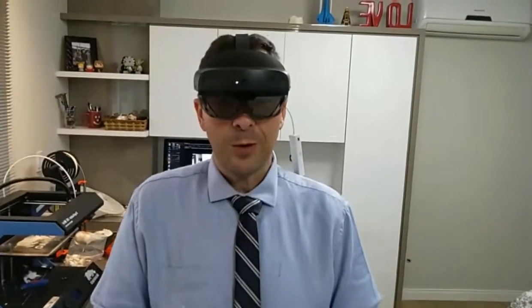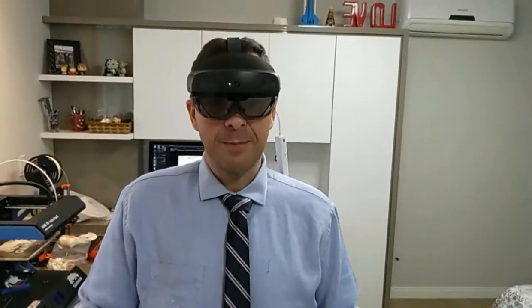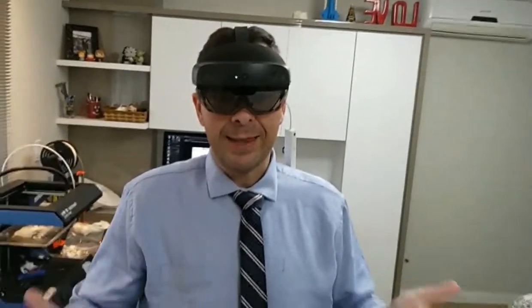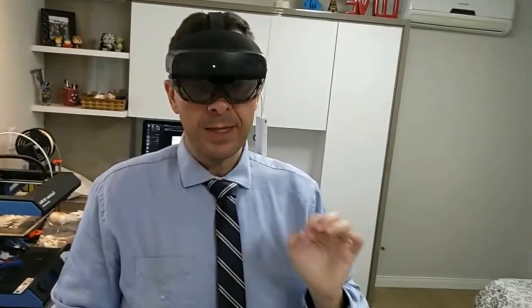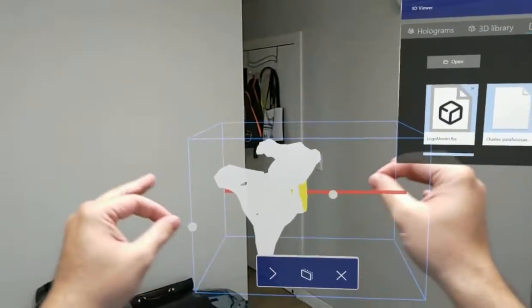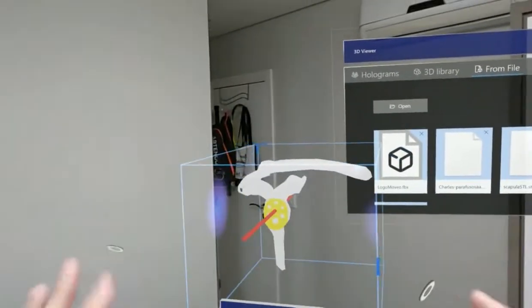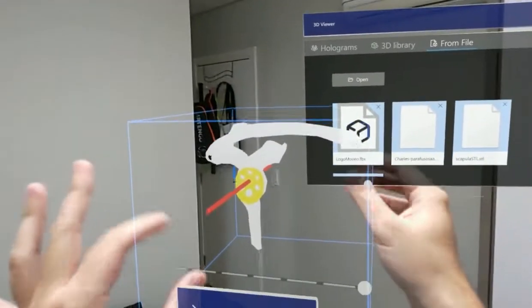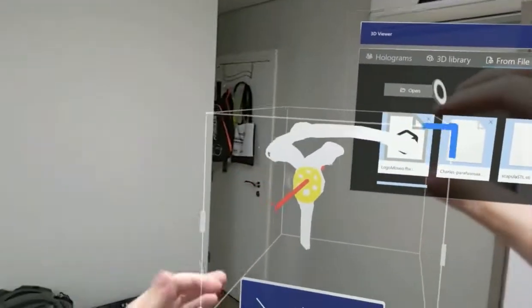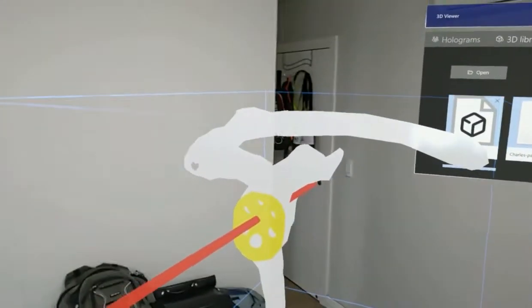Now we're going to see another example. This is a planning that we have done using MRI. It's kind of a challenge. So this is a planning that we did with a scapula. We have downloaded the scapula from an MRI and we did the planning using an Exactech implant.